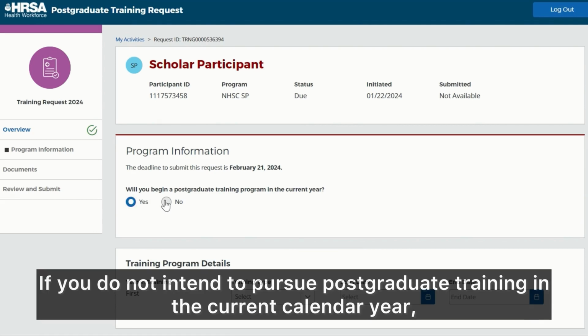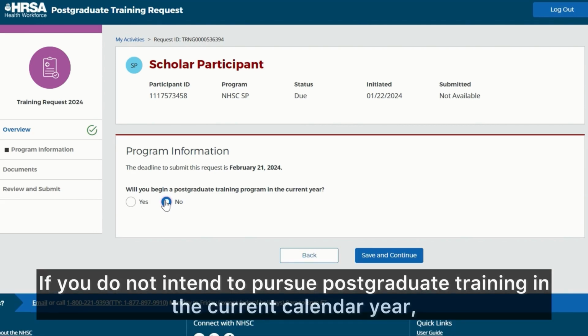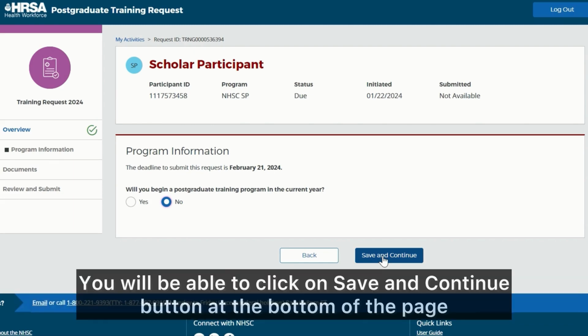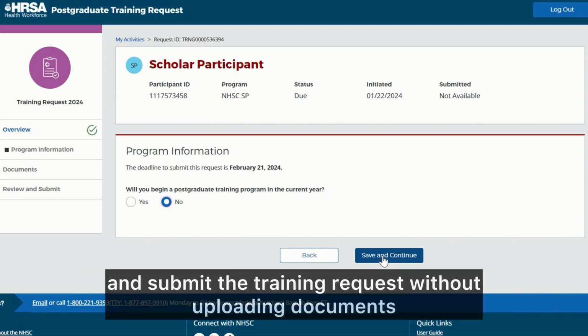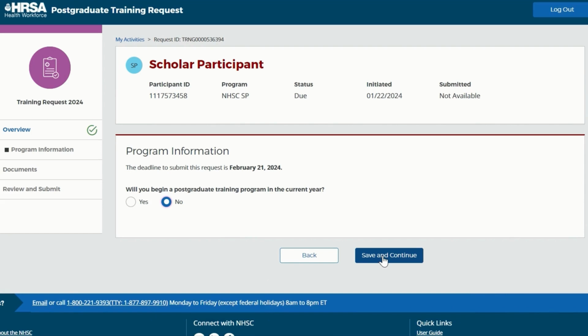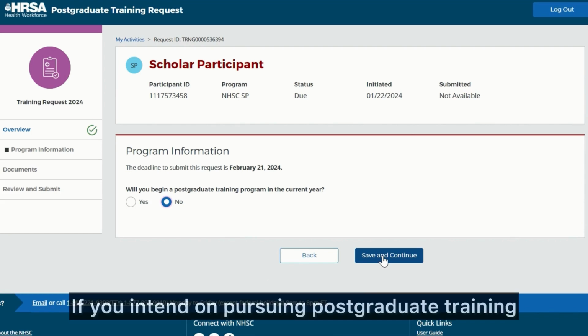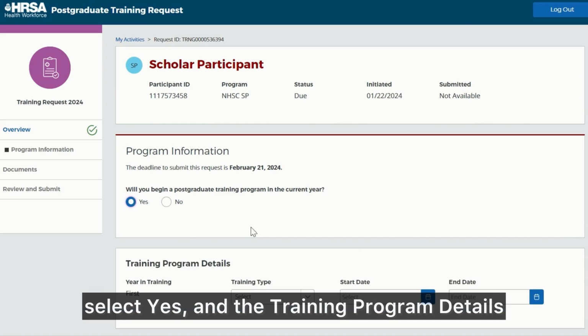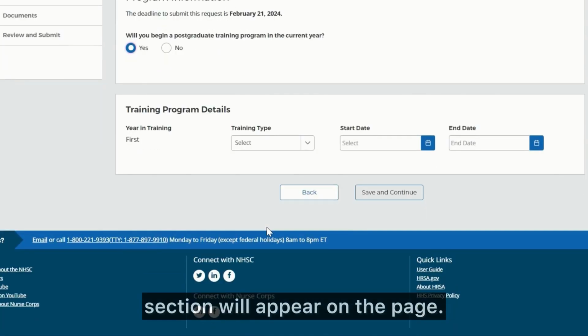If you do not intend to pursue postgraduate training in the current calendar year, select no, and no further sections will appear on this page. You will be able to click on Save and Continue button at the bottom of the page and submit the training request without uploading documents or providing any further information. If you intend on pursuing postgraduate training in the current calendar year, select Yes, and the Training Program Details section will appear on the page.